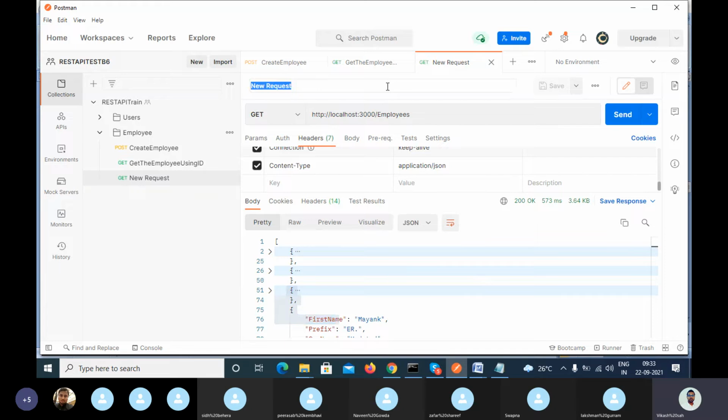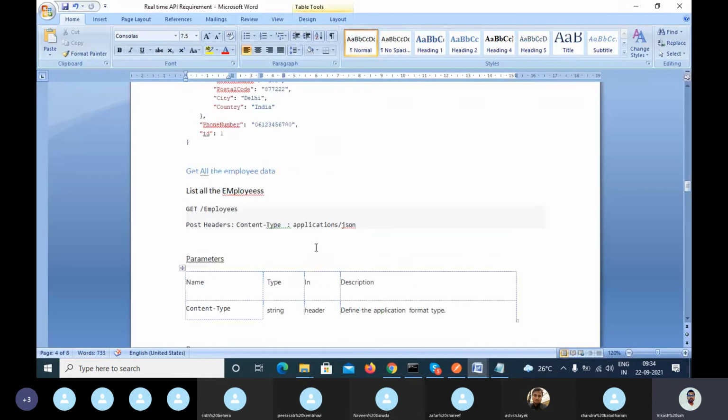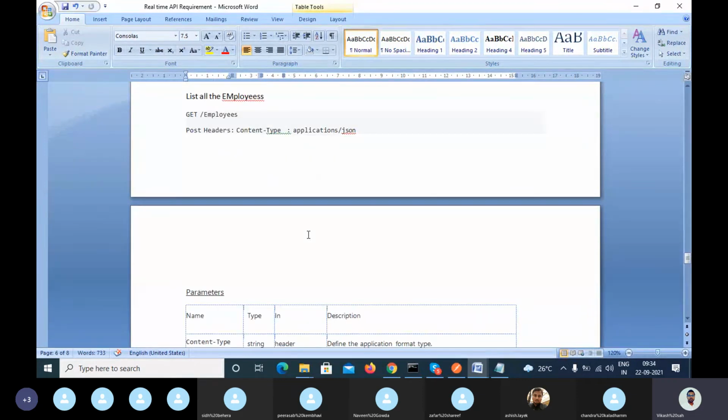Let me save and give the name: get all the employee data, right? Now this requirement is done, right?